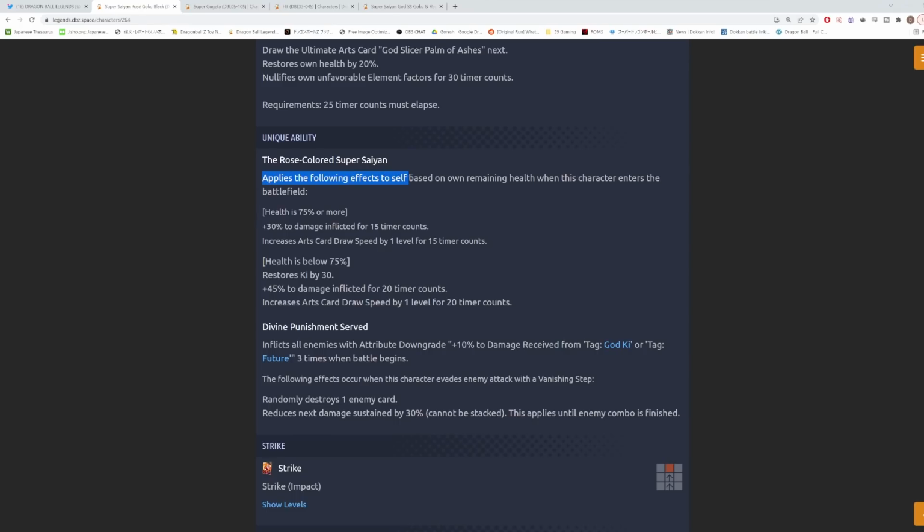Applies the following effects to self based on own remaining health when this character enters the battlefield: 75% or more, 30% damage inflicted, card draw speed; below 75%, he gains 30 ki; and then 45%. Honestly, you can just get rid of this first one, and then remove the health restriction on this. So 30 ki, 45% damage inflicted for 20 counts, and card draw speed for 20 counts, that's fine. This is a solid first unique ability for a character that's going to have four unique abilities. I'm okay with this.